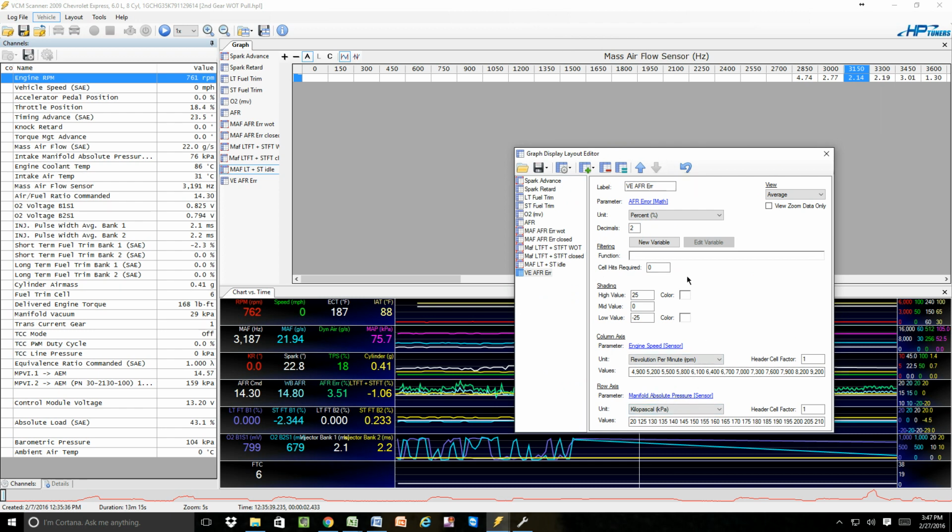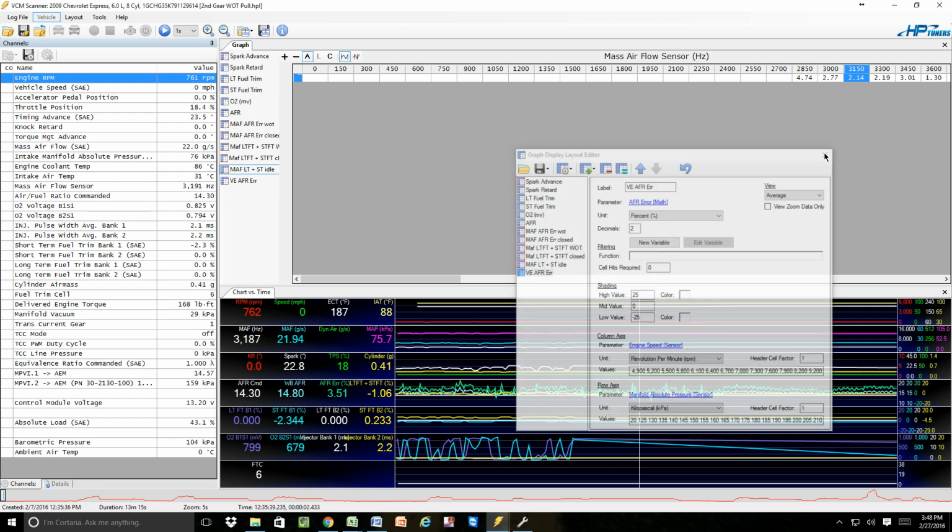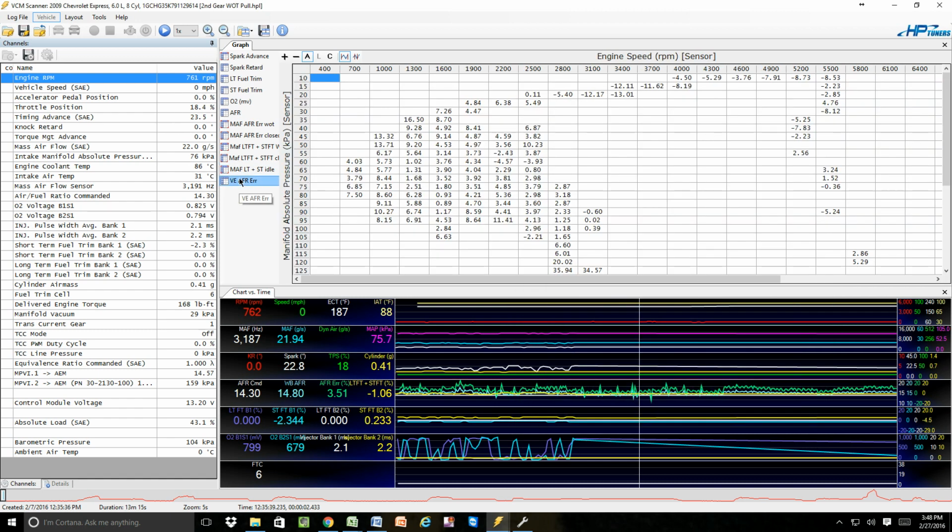So what we've now done is we've set up the parameter that we'll be using for our error, and we've established our column axis and our row axis, and we should now have a very nice looking table. And if we close out of this and click over to our VE AFR table, voila. Manifold pressure on the left, we've got our RPMs on the top, and we've actually got our inputs that are coming off of our specific log that we're using as our example. So that's the way it is.